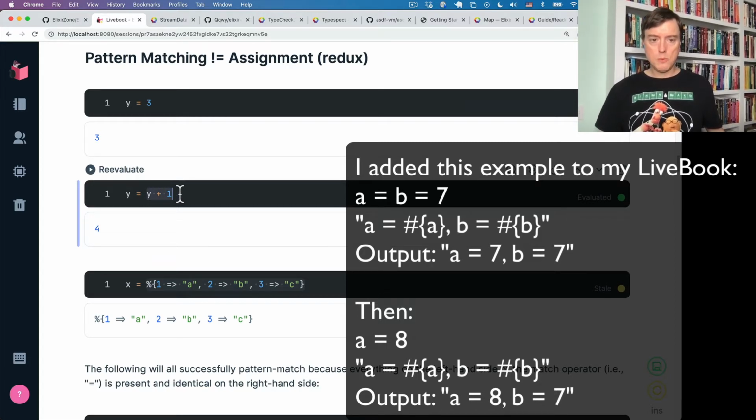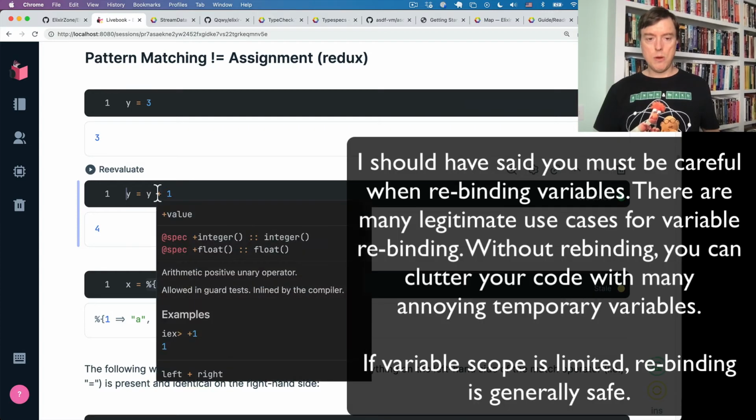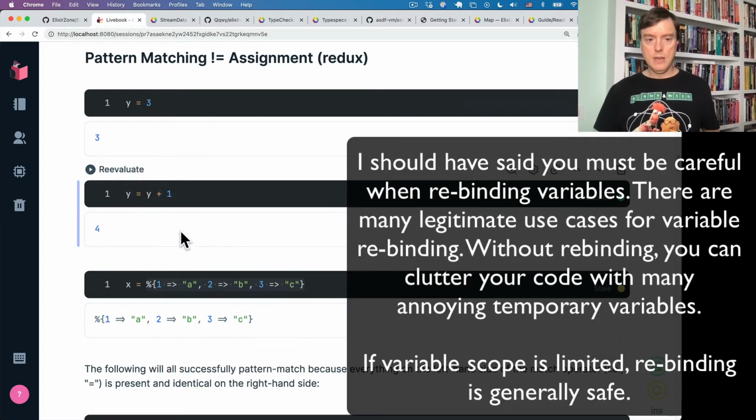So what it's doing is evaluating the right hand side. It's saying, okay, I know that y is equal to 3, and I'm going to add 1 to it. So I'm going to get 4. So the value of the right hand side here is 4. And then it's going to rebind the variable y to the value of 4. So this is rebinding. In Erlang, you can't rebind variables. In Elixir, you're allowed to rebind variables, but it's something you probably don't want to do.